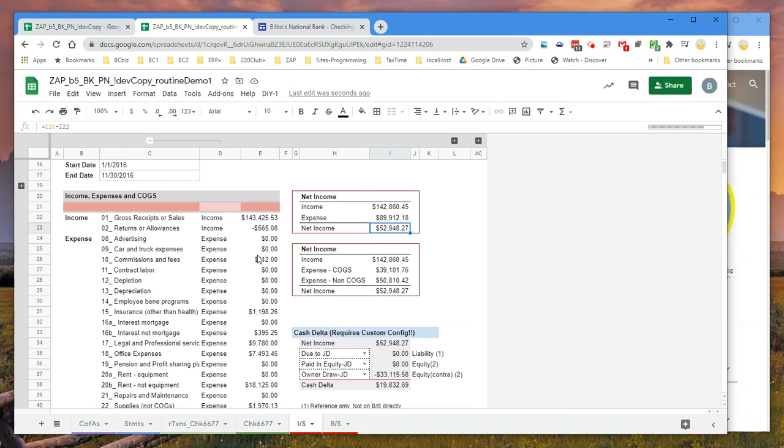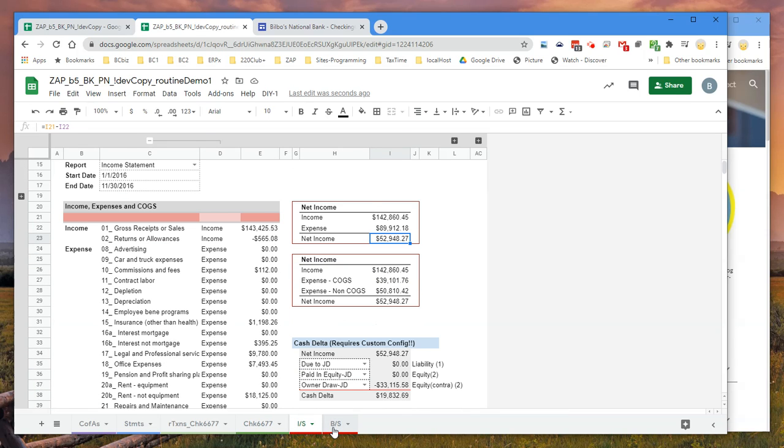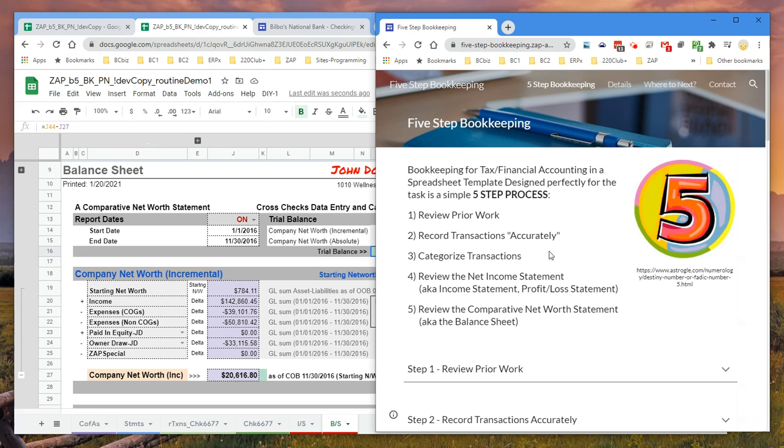We have an income statement. It looks to be okay. And we have a balance sheet that we know is in balance. So I've completed step 1, which is reviewing my prior work. Now I'm going to record my transactions accurately.